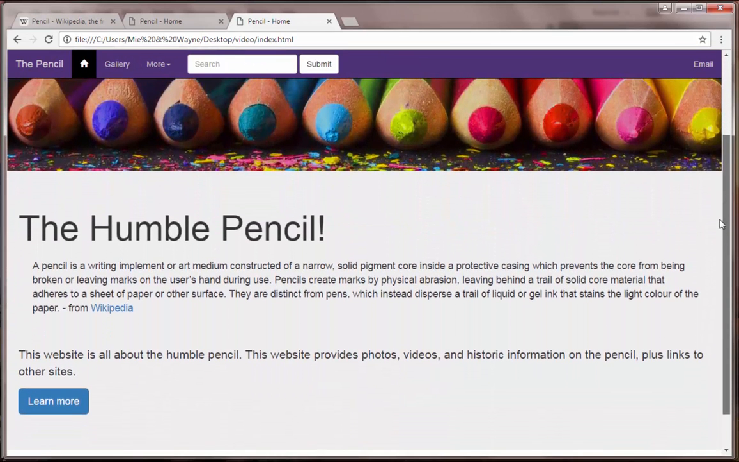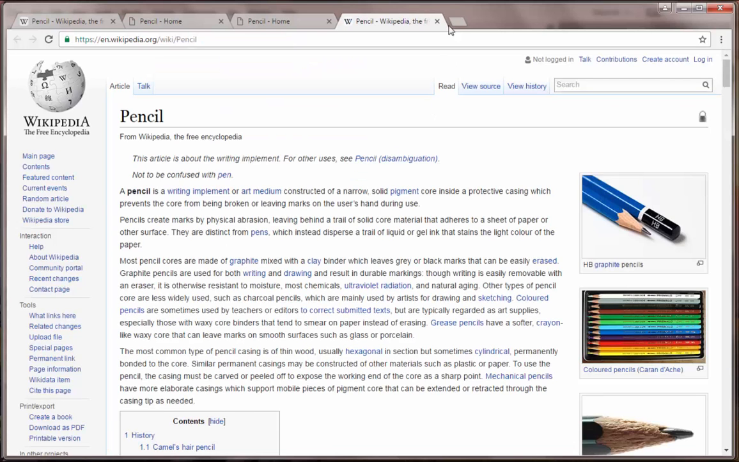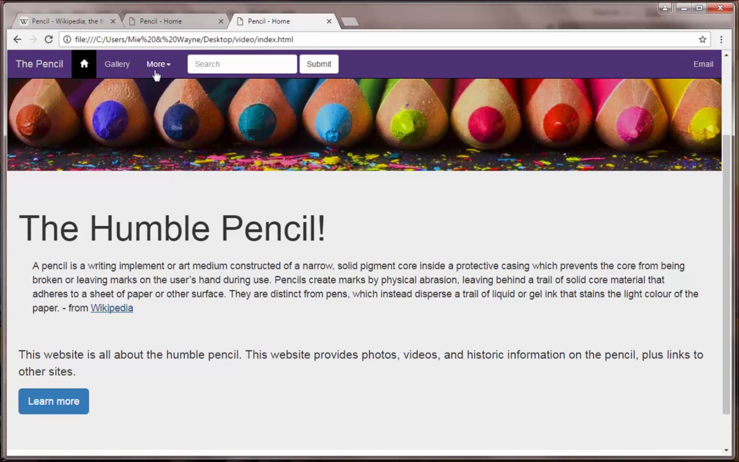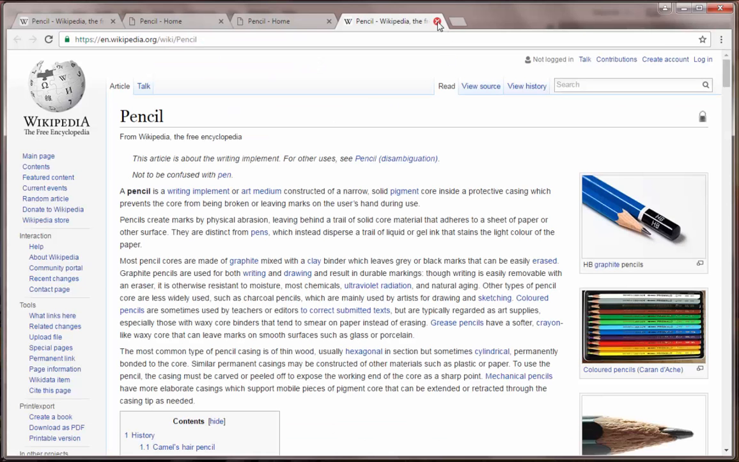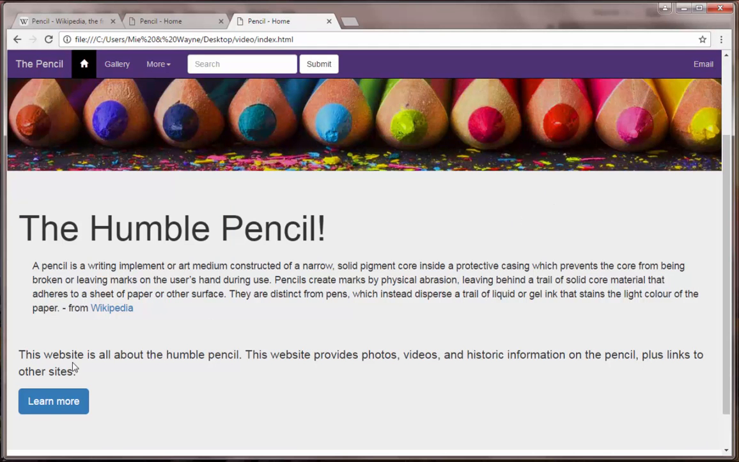We scroll down here. It says the humble pencil. We've got a little excerpt from Wikipedia that tells us about the humble pencil. I can click on Wikipedia. It's going to open up in a new link. Should seem very familiar, right? We have Wiki Pencil up here as well. And it says this website is all about the Humble Pencil and a Learn More button.